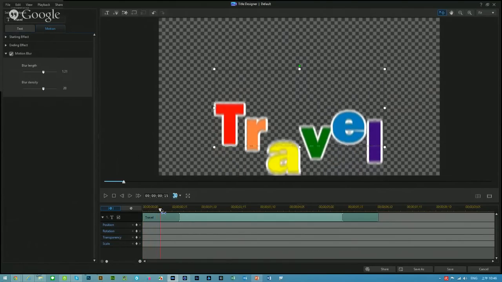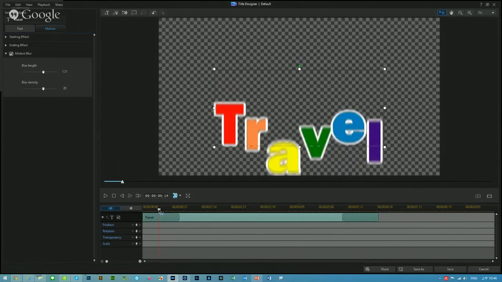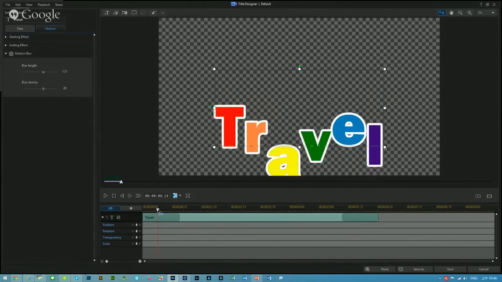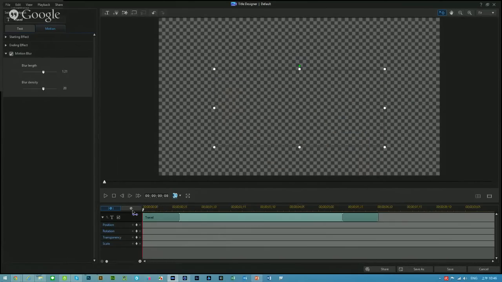This is when moving in. You can see some blur effect is being applied on the text. Let me show you what this is after applying motion blur, and before we apply motion blur, it looks like this. So let's see what the difference is.